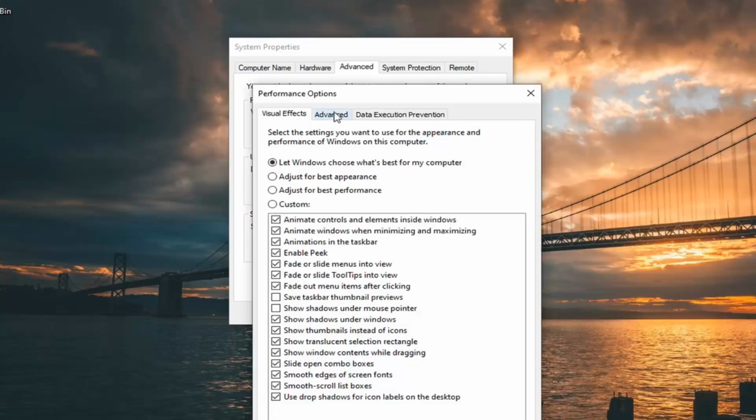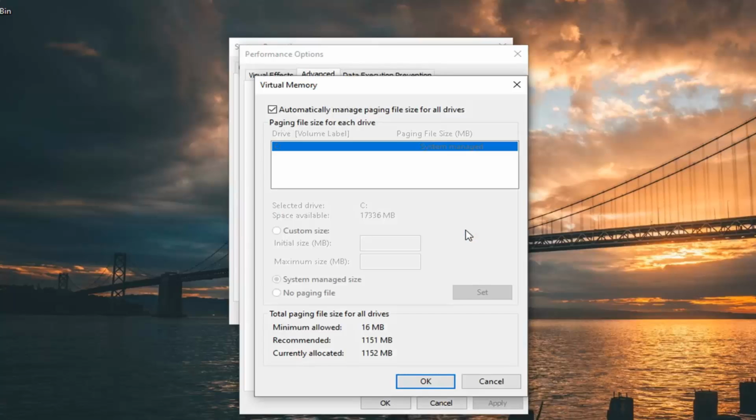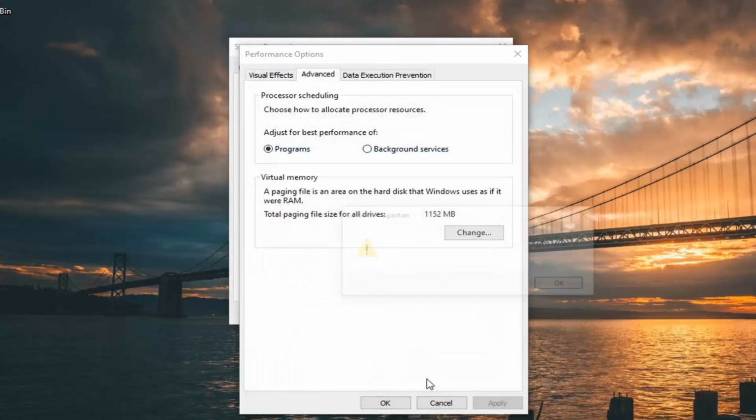And now you want to select the Advanced tab. Select the Change button down here, so go ahead and left click on that. And make sure Automatically Manage Paging File Size for all drivers is checkmarked in here, so if it's not, you want to checkmark it. And then left click on OK.